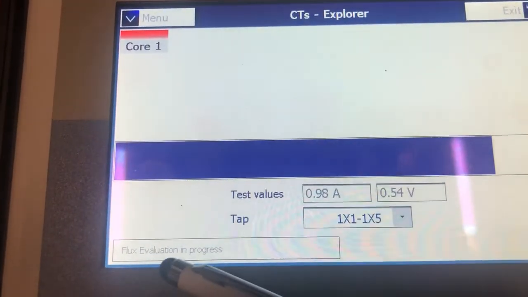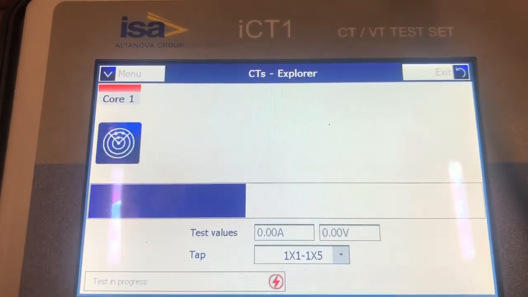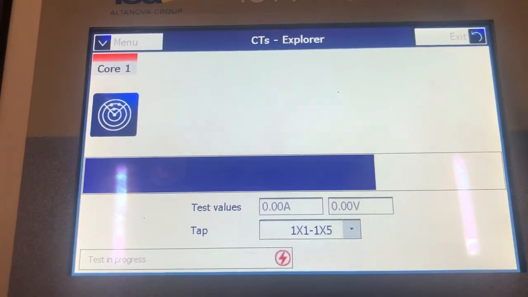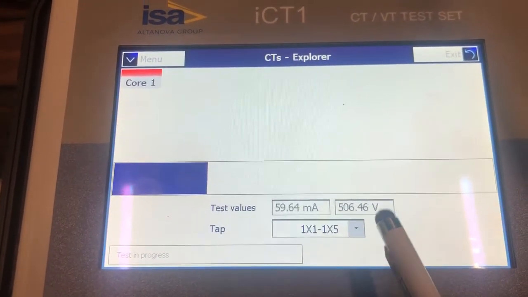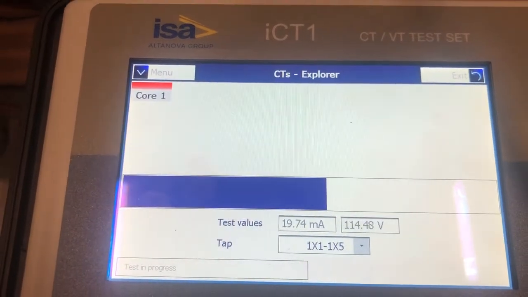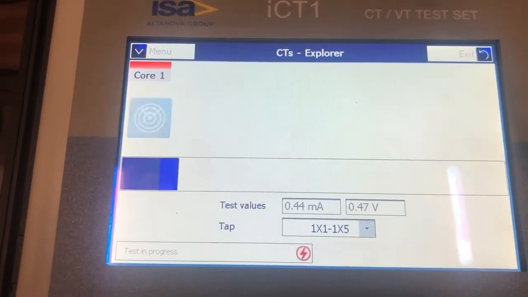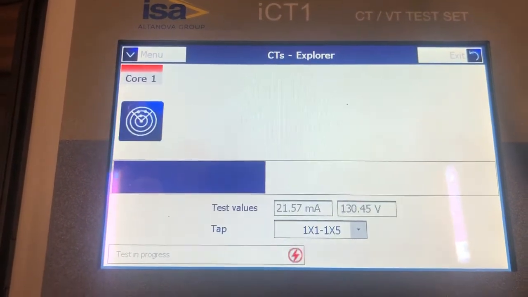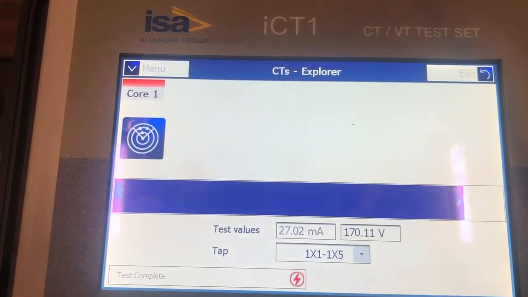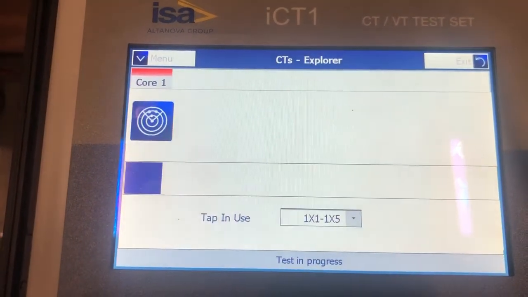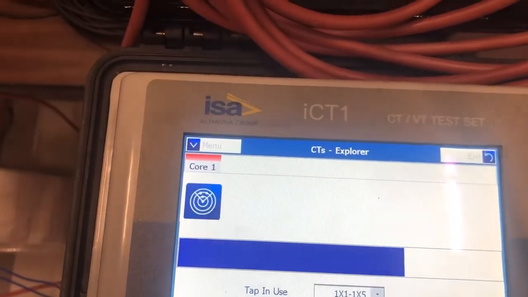Since I see here "flux evaluation in progress", I actually know that the test being done is the excitation curve test. We can also see that we are going down with the voltage, so this is definitely the excitation curve test. After the excitation curve test, iCT1 extracts a certain set of information which it uses later to do other tests like the ratio test and winding resistance. So it's easier to select the ranges after having done the excitation curve test.